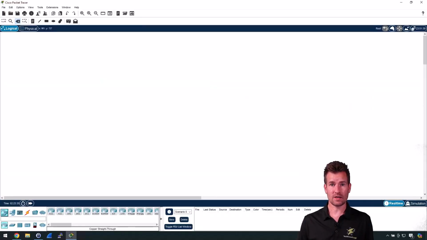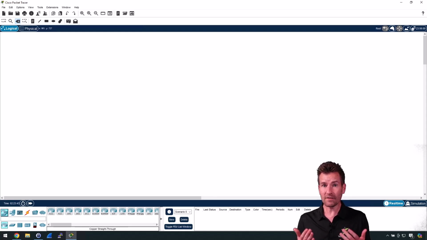Now, the way Packet Tracer works is that we can just set up a device on here, get onto that device, and then start configuring it via the command line interface. However, that's not quite what's going to happen in the real world.